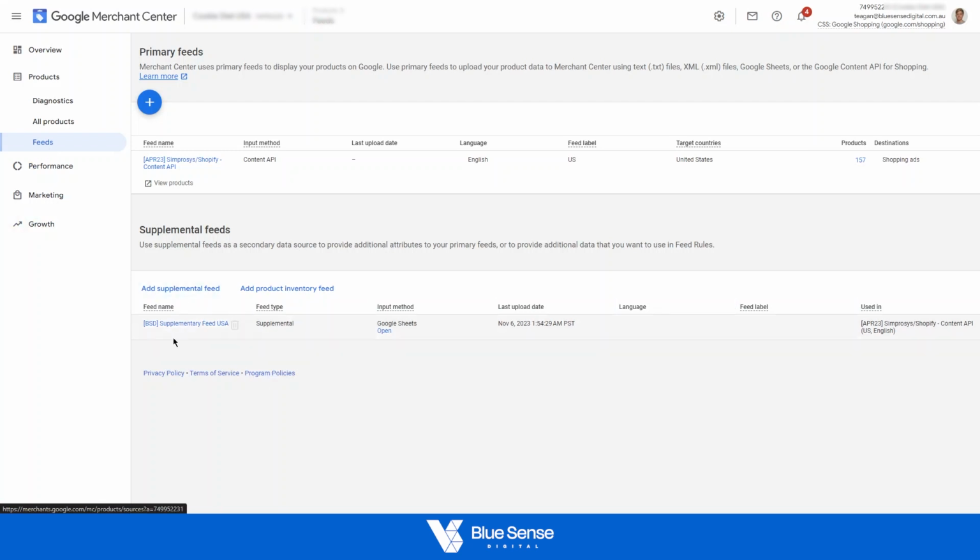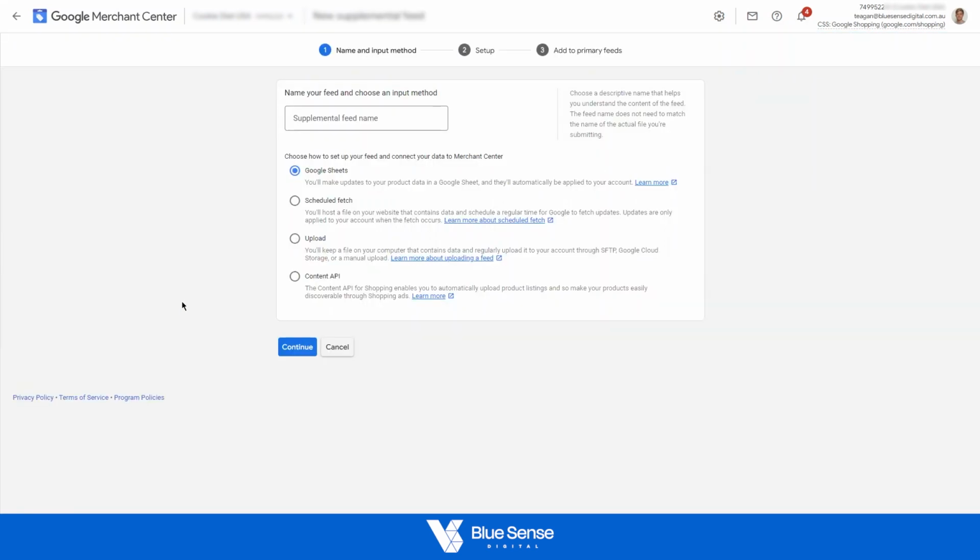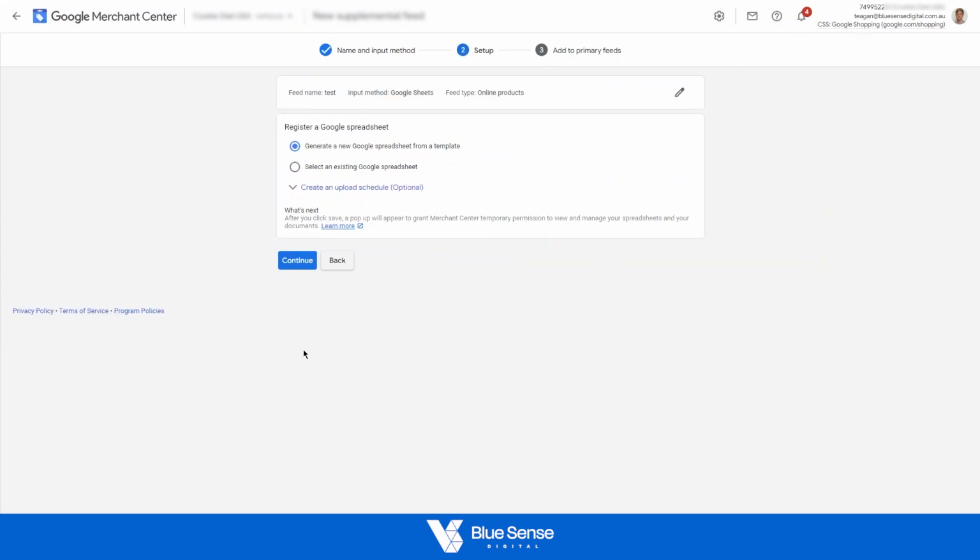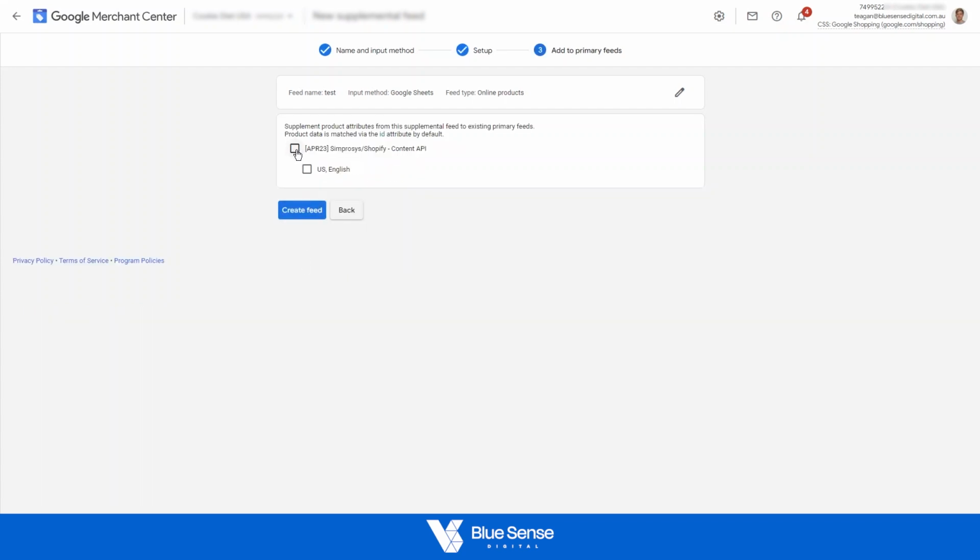We've created a supplementary feed for this account already, but if you wanted to create a new one, just hit add supplemental feed, then give your supplemental feed a name, and select Google Sheets, hit continue. You can either select an existing Google Sheet or generate a new one, then hit continue. You'll need to say what primary feed you want the supplemental feed to act on, then the country and the language, and then hit create feed. I'm not going to hit create feed because we've got a supplemental feed already.